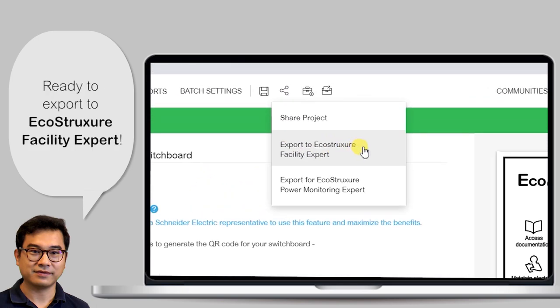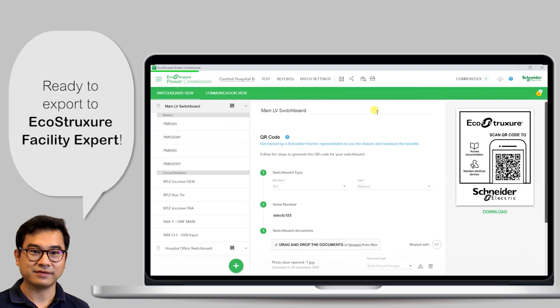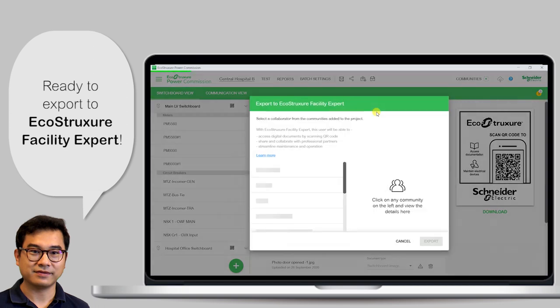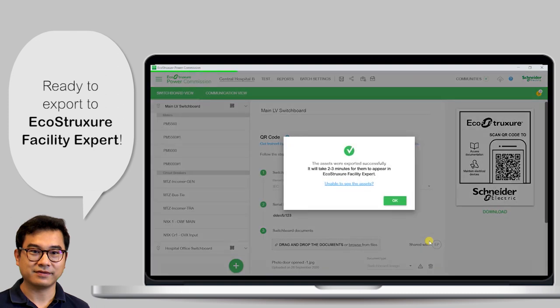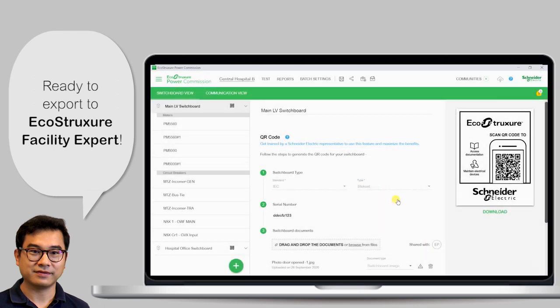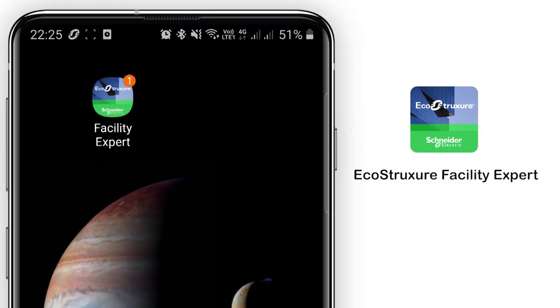Once all of this looks good, and guess what? We are now ready to hand over to the electrical contractor or end user. To do that, we are going to export the data to EcoStruxure Facility Expert, a powerful application designed for team collaboration and equipment maintenance management. EcoStruxure Power Commission and EcoStruxure Facility Expert work seamlessly, allowing information to flow from the construction phase to the operate and maintain phase, which is crucial for keeping the equipment in good condition. Let's look at this in another video.